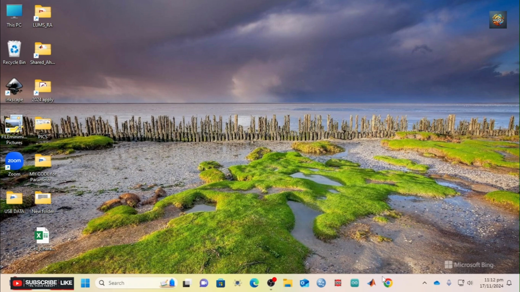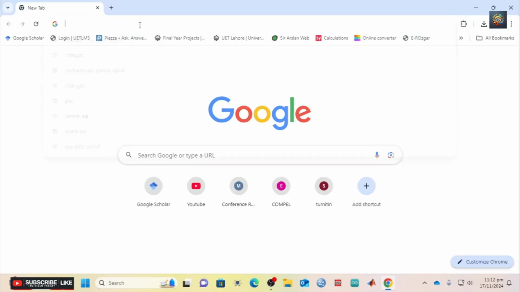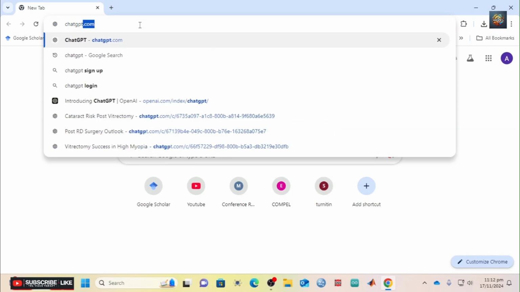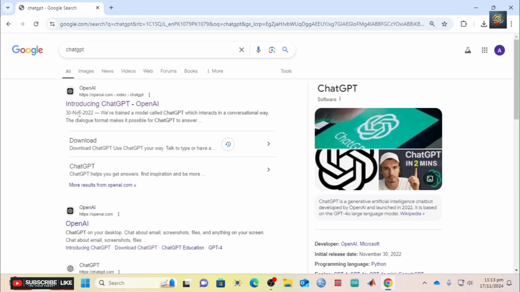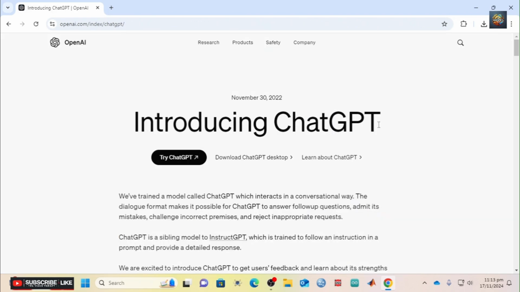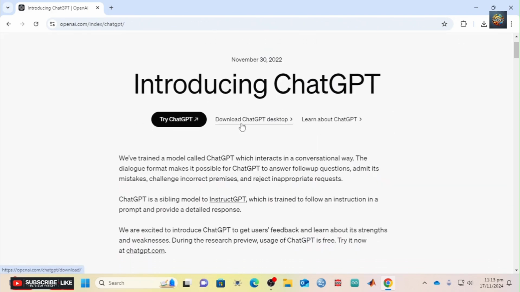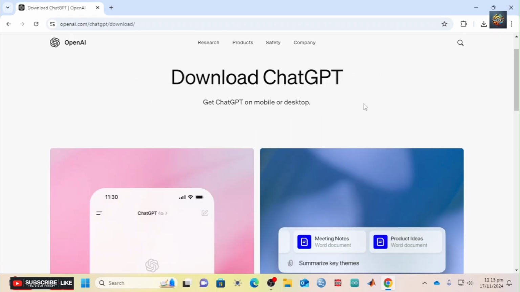First of all, you have to open your internet browser, write ChatGPT in the search bar, and click on the first link stating Introducing ChatGPT. On this page, click on the button stating Download ChatGPT desktop. It will take you to this page.